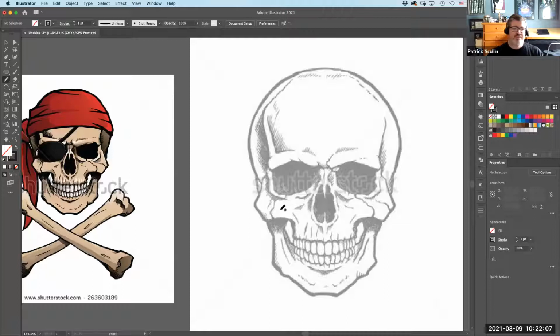Now, I don't have time to go through the detail of doing every single detail mark on this, the eye patch and the bones and all that, which I might spend a couple hours actually doing in Illustrator. But I want to show you the basic options available to you so that you can set up your artwork and think about separating into spot colors.